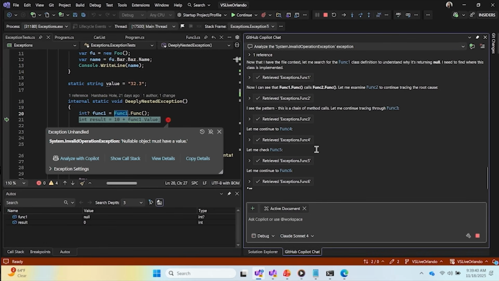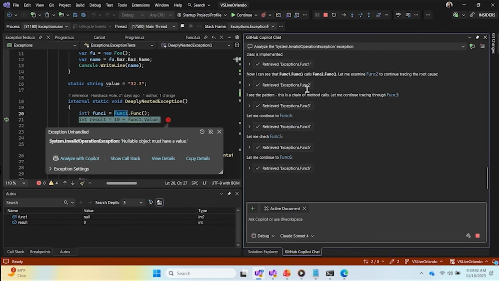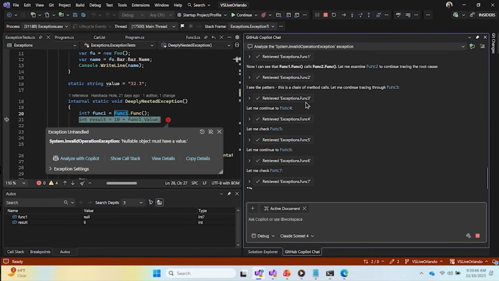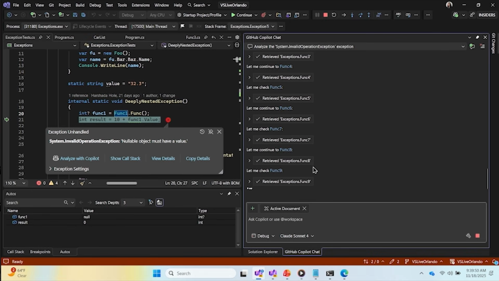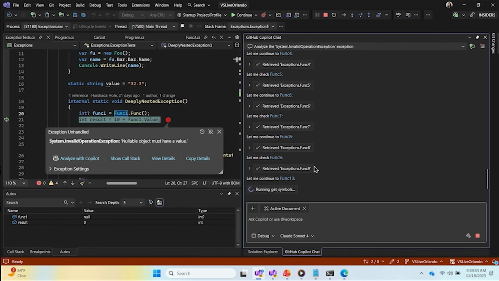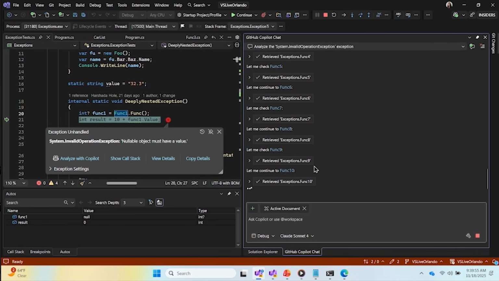So it's going down the whole chain. I think I only showed till func2 or func3, but it's more nested than those three functions. It's at func9 right now.